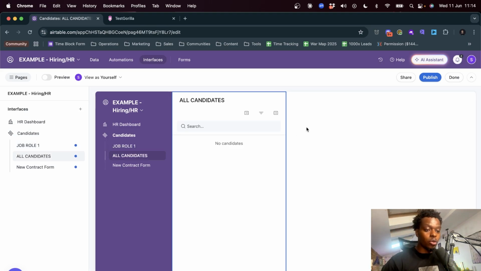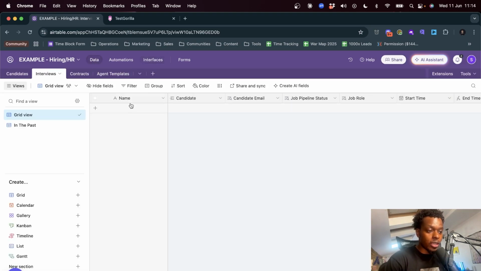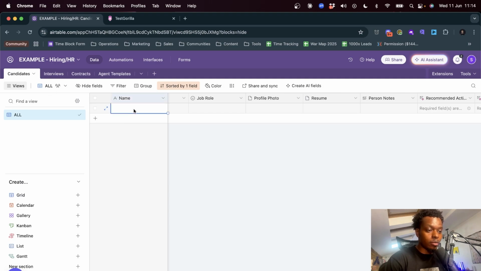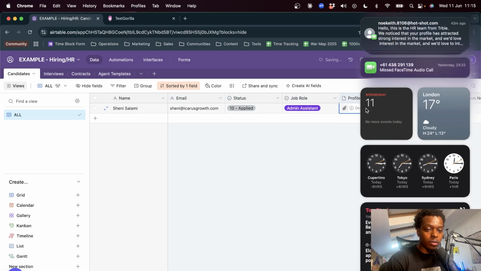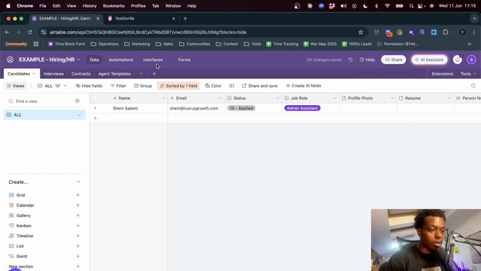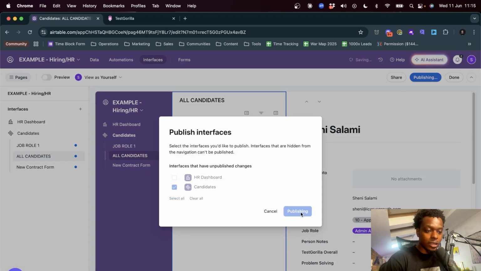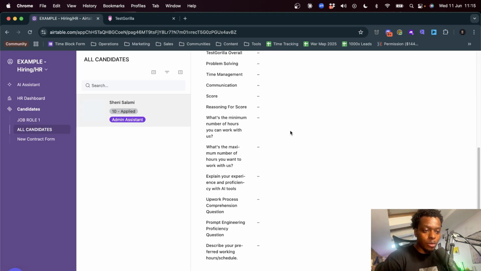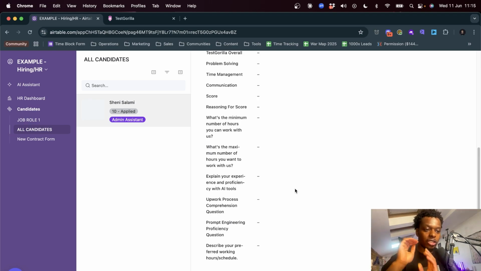One of them is called a record review, and this is just called all candidates. And the way that this one works, and what I'm going to do is actually add a new candidate myself, and I'm just going to say, this is me at icarusgrowth.com, and let's say that I've just applied, and I'm applying for the admin assistant role. So we can go into the interfaces, and we can see that the candidate here is this one here. Now, this is the information that pops up when you look at the all candidates view, which is just, this is the person, this is everything about them, and this is just a dump of all of the fields that we have.